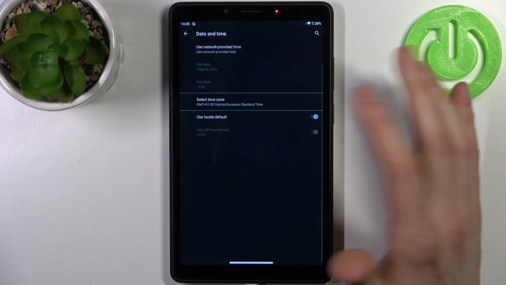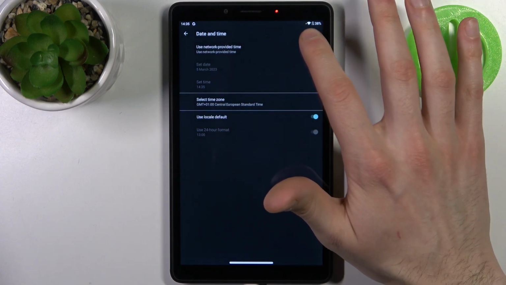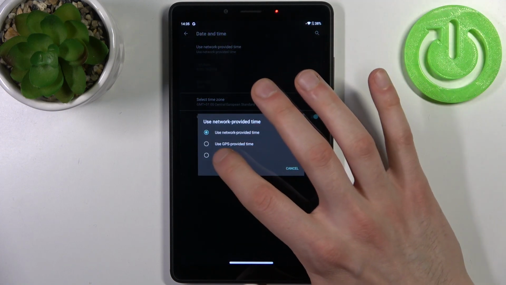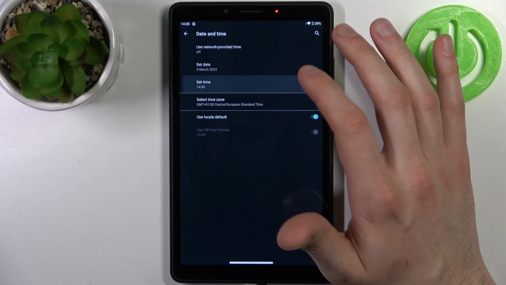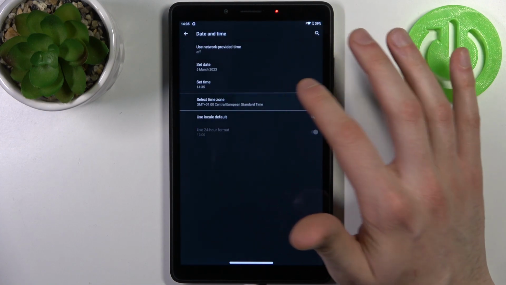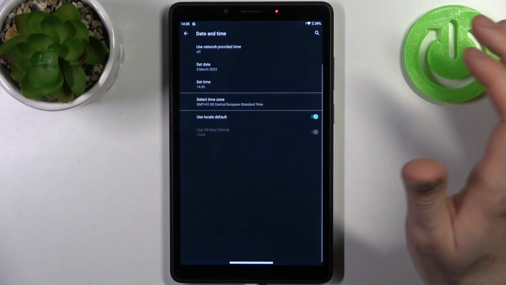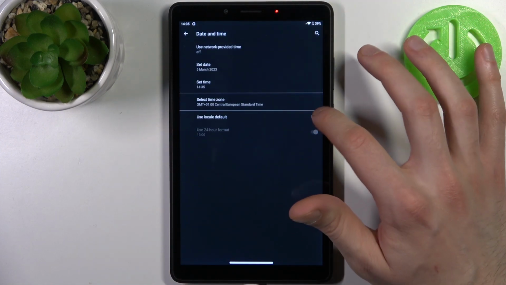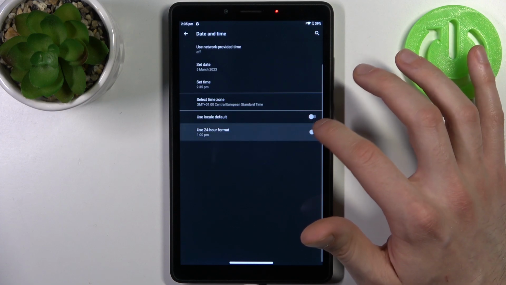date and time. So in order to set up date and time manually, you have to firstly disable use network provided time. So here you can change your date, here you can change your time, here you can change your time zone. Firstly you select your region and then select one of the available time zones. And you can also change time format from 24-hour to 12-hour.